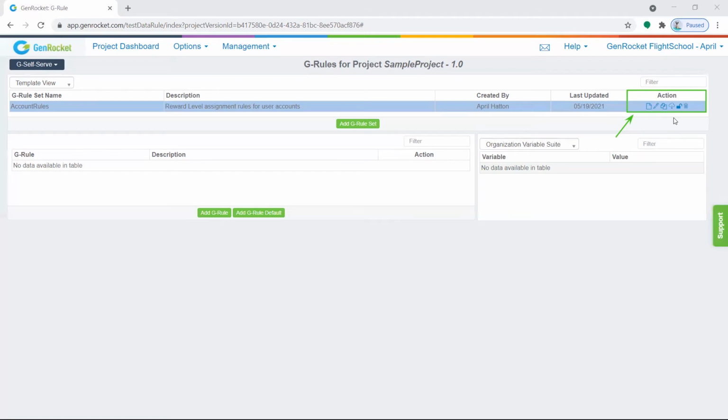A test data rule suite can be downloaded to your local machine and run with a scenario chain, or scenario chain set on its own. For this tutorial, we are going to show how to add it to a test data case. The lock icon can be used to lock or unlock a test data rule suite. And finally, the trash can icon can be used to remove a test data rule suite from the selected project version.